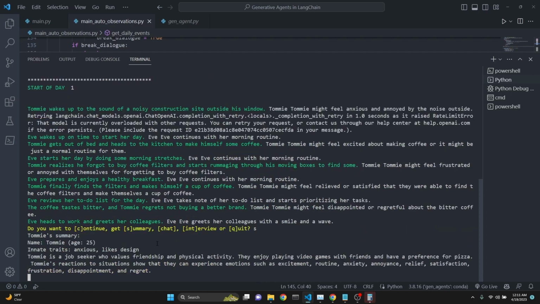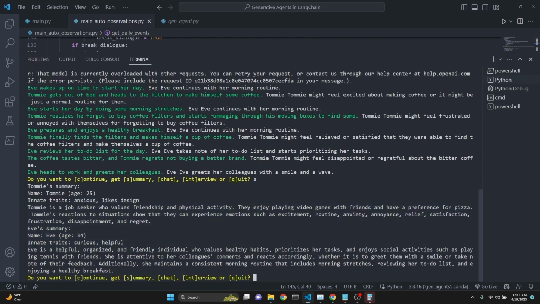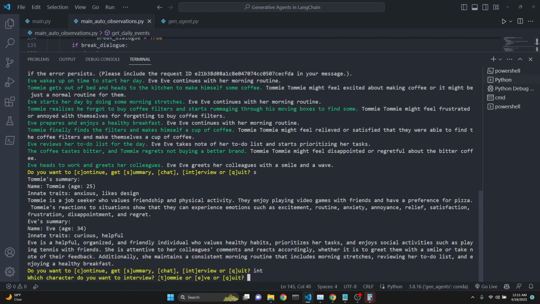Let's do that. As we see, we get Tommy's summary, age 25, innate traits, and the same for Eve. And this is Tommy's description. Tommy is a job seeker who values friendship, physical activity. And this summary gets updated as the day goes on. Same for Eve. We can also interview by clicking int, and we can select which character we want to interview.